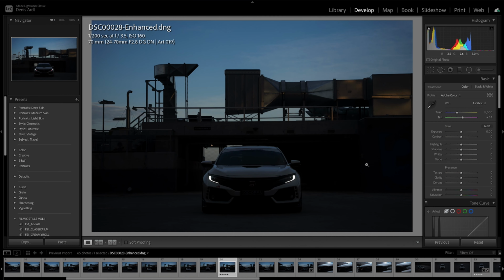And today I'm gonna show you how to take a boring and dull image like this and turn it into something exciting and portfolio worthy like that. Let's do it. So here we are in Adobe Lightroom.